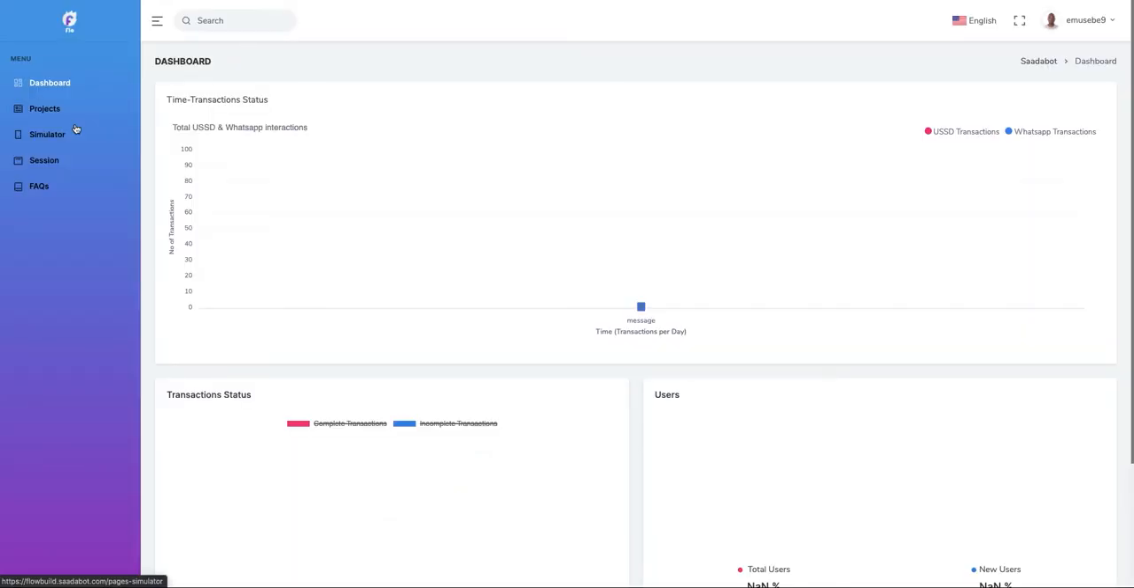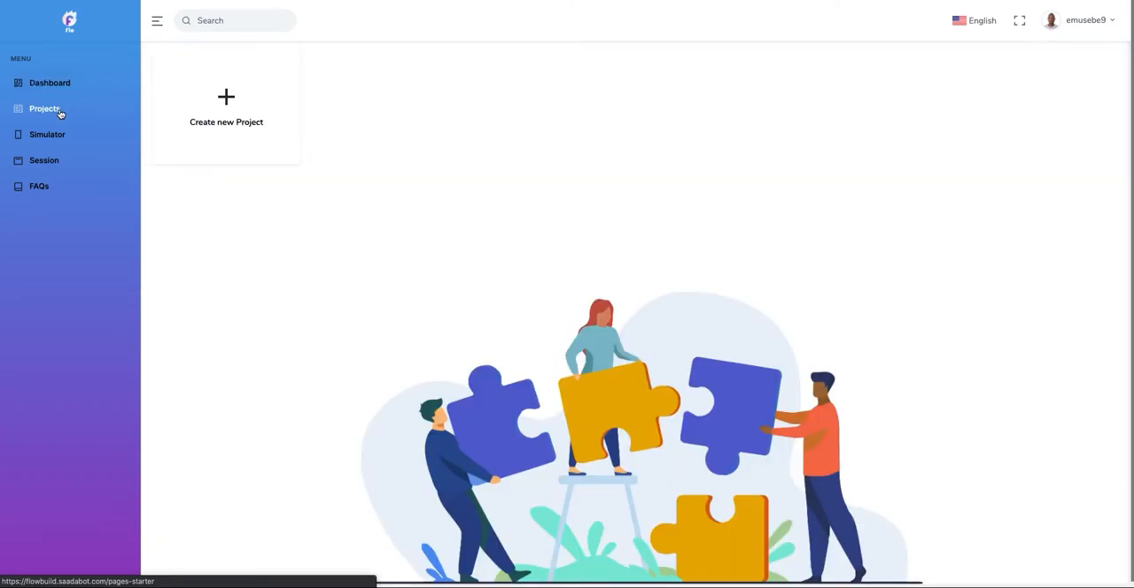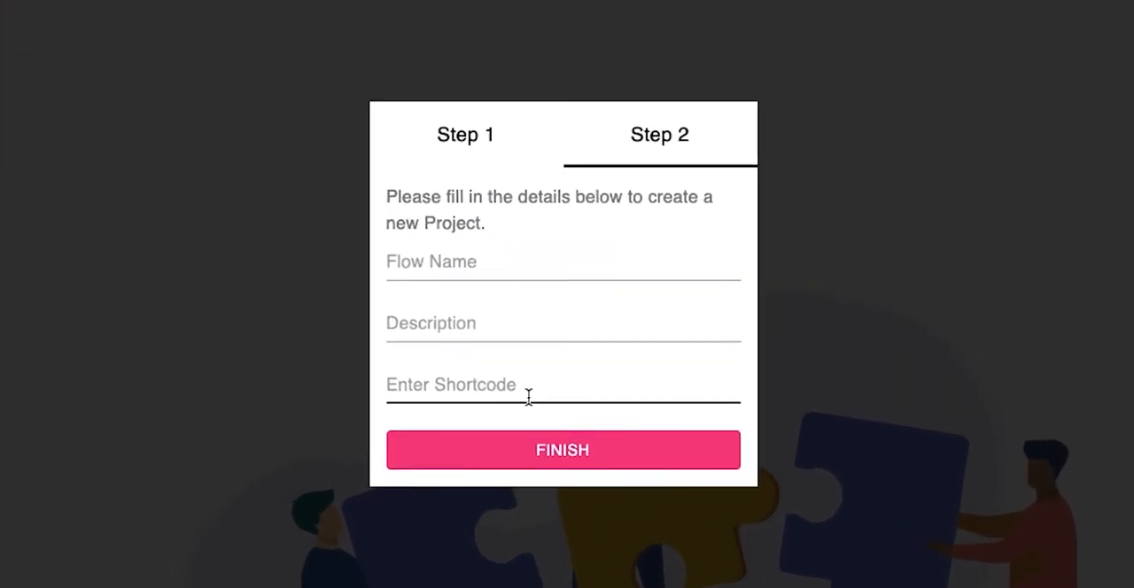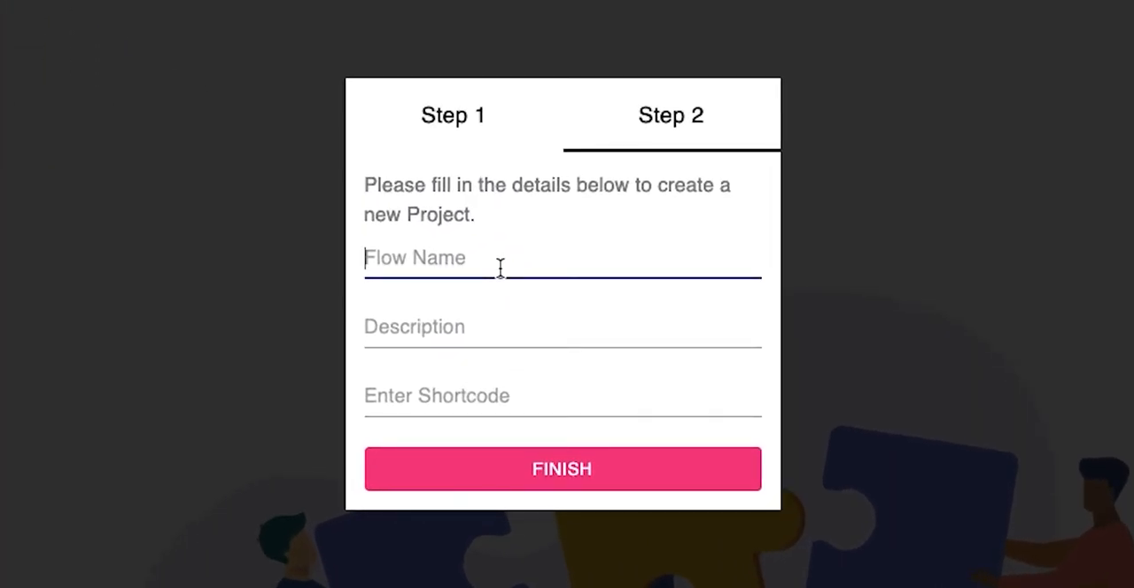After you have logged into the FLO dashboard, click the Projects tab button. Then click Create New Project to start developing your application. For my case, I will create a USSD application. Click Next. Give your application a name. Describe its purpose. Then give your application a shortcode of your choice. Click Finish to start developing your FLO.